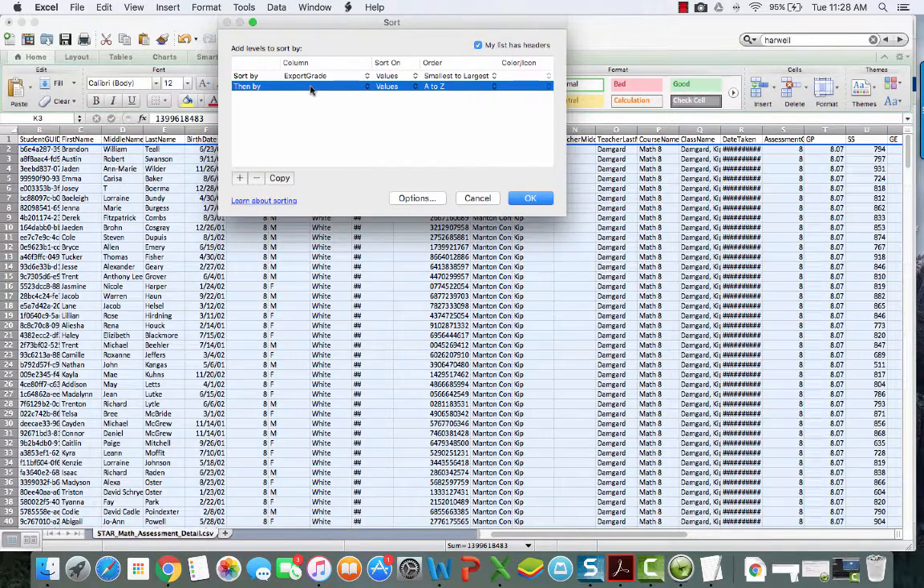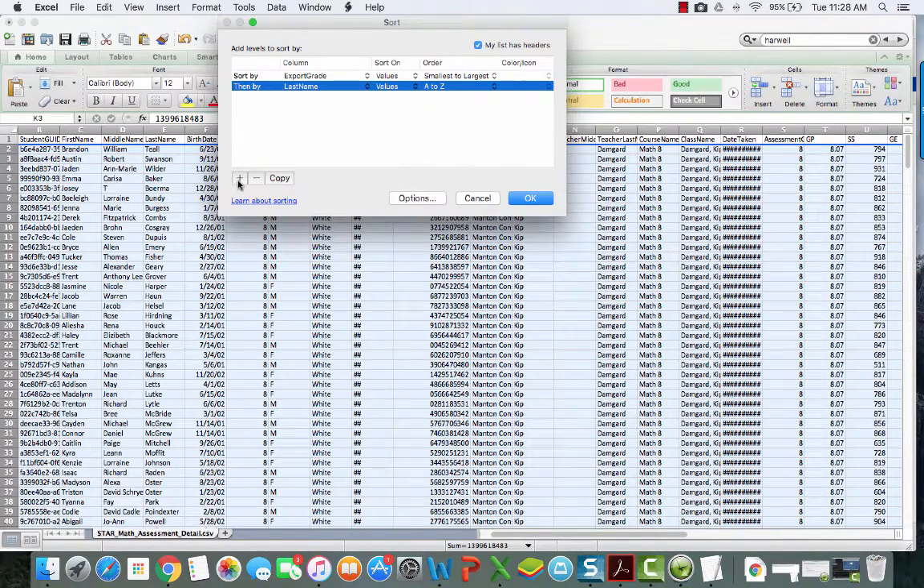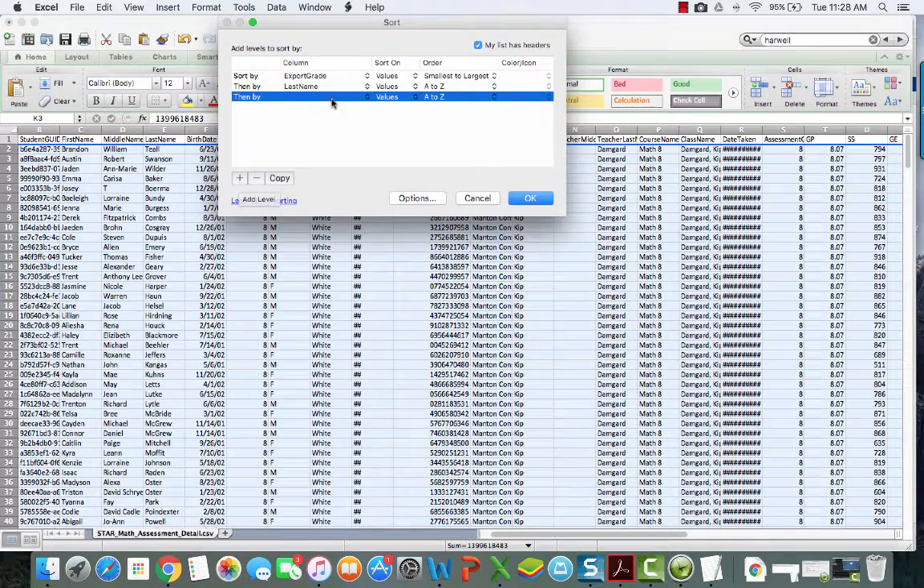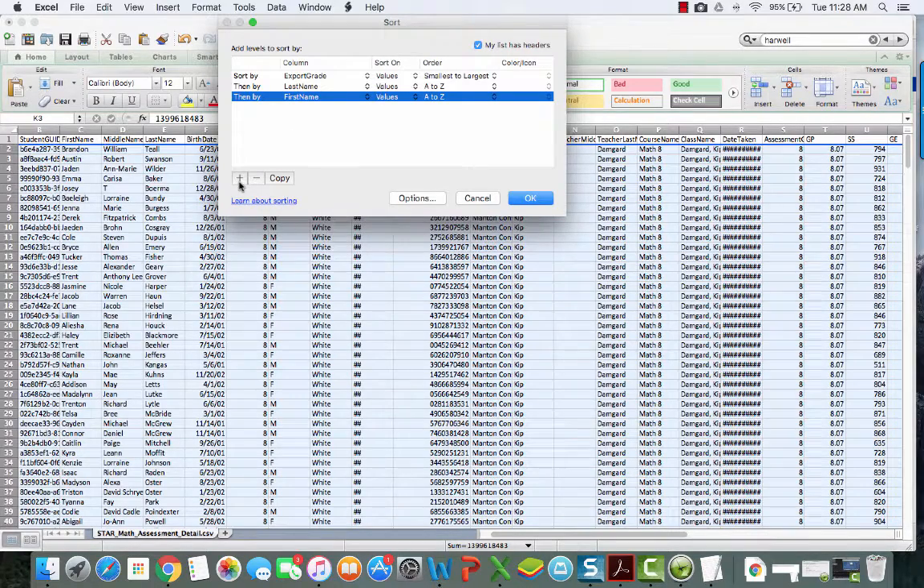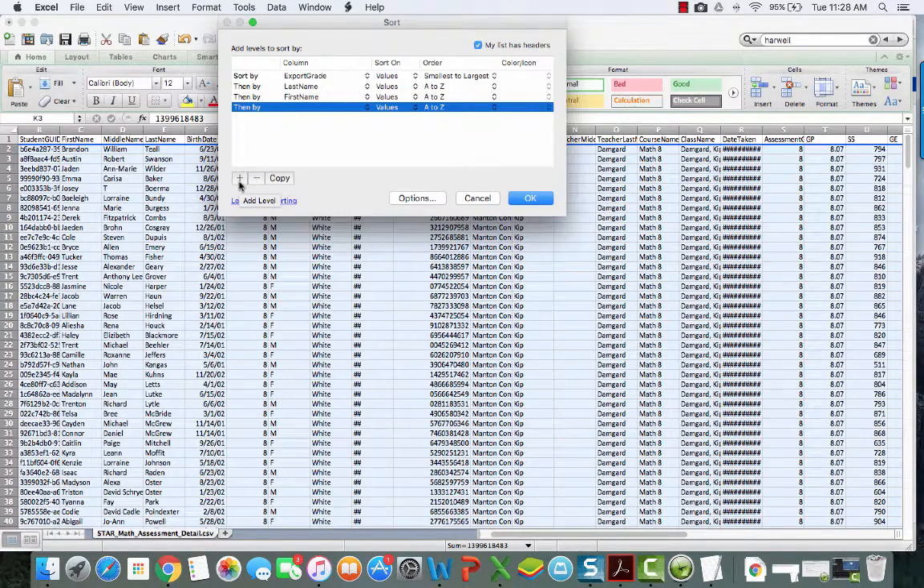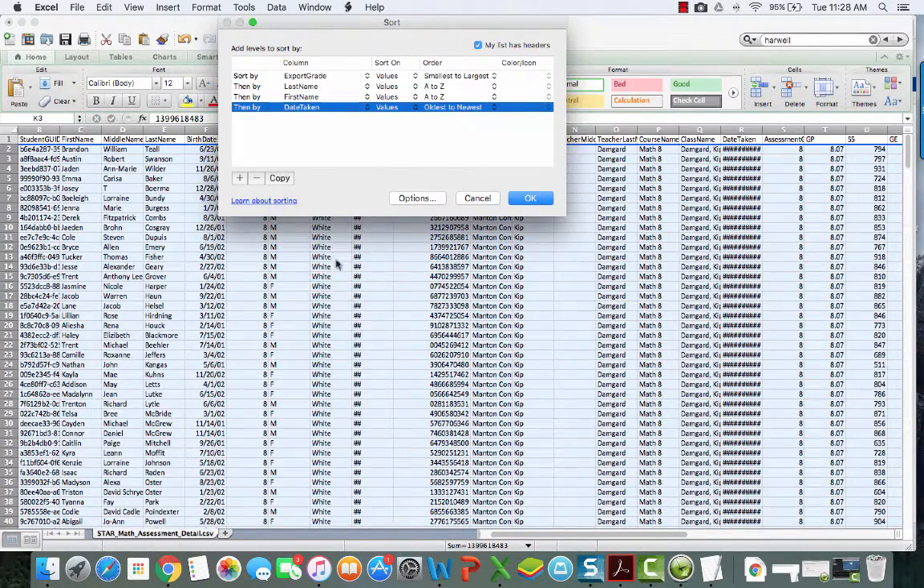We're going to then click right here again in the blue under Column, and you're going to sort by last name. Then you're going to add another column, and under Column here you're going to click and sort by first name. Then you're going to click the plus again because we're going to add just one more, and under the column we're going to click on date taken.